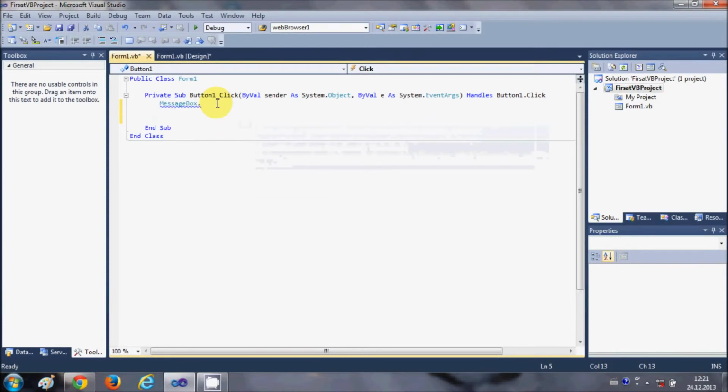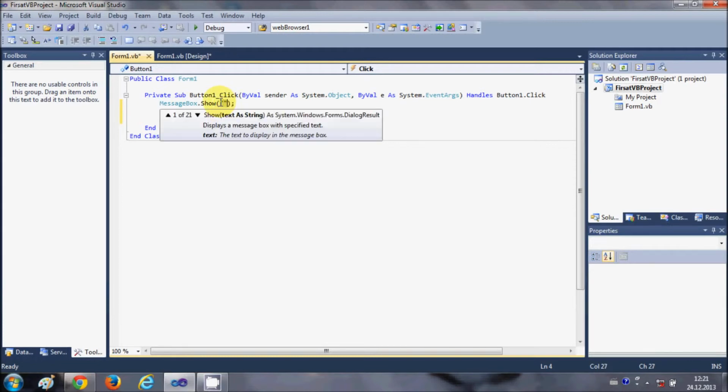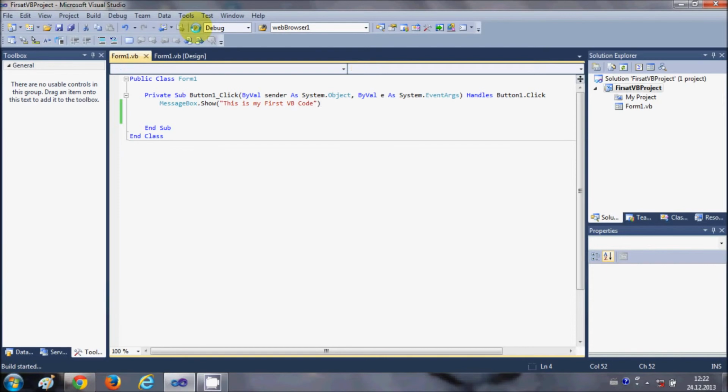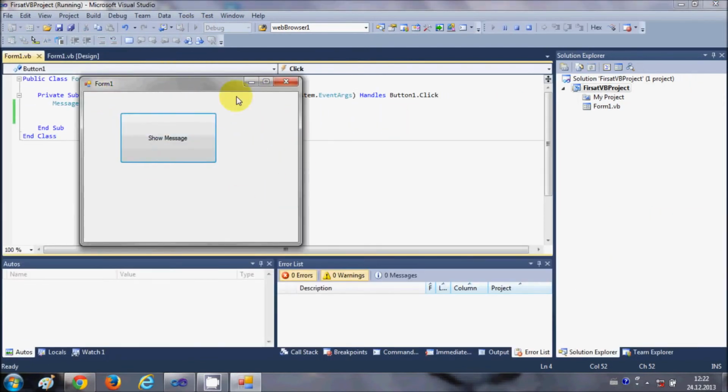So just write MessageBox.Show, and in the bracket write your message which you want to display. So I'm going to write a message: this is my first VB code. Okay, whatever message you want to show, just write in the brackets in between, and you don't need to give any semicolon, and just run your program and it will show like this.